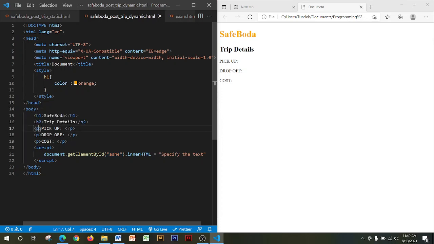So let us give this an ID corresponding to the ID used by JavaScript. After hitting Ctrl S, I refresh, and good. So the content of that paragraph element has changed to the content that we have instructed JavaScript to display. So that's how JavaScript changes the content.